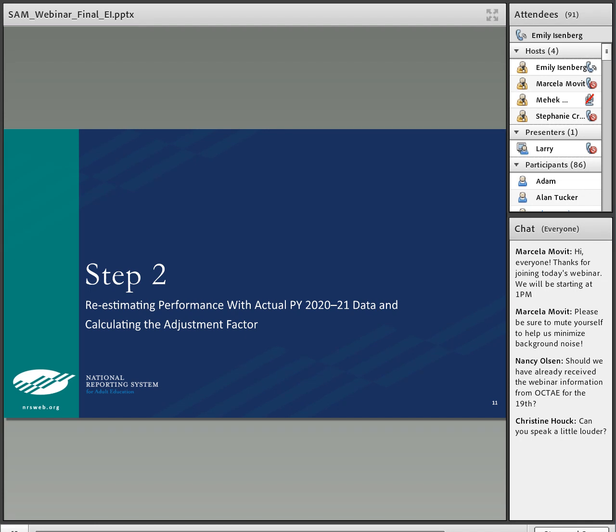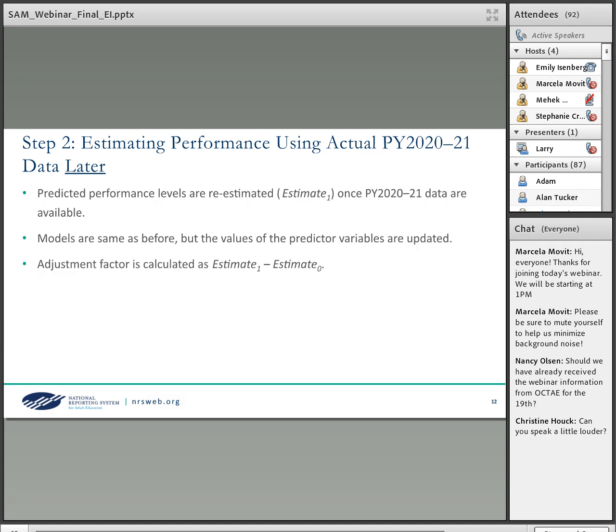Once program year 2020-21 data is available, we start the steps towards calculating the individual indicator performance scores. Step 2 is calculating the adjustment factor. Recall that the adjustment factor essentially accounts for any changes in state characteristics between the base year used in negotiations, which is the most recent year of data available now, and program year 2020-21.